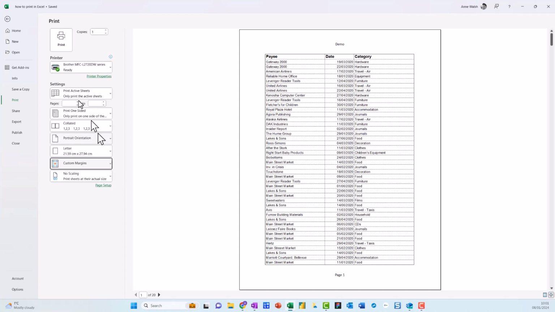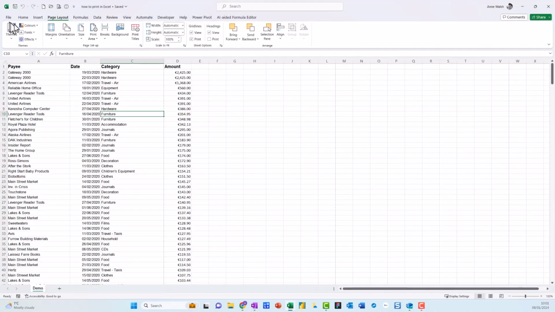And the other place we look at it is in our Page Layout. Again, I can change the orientation, size, and set the print area, which was not covered in the printing menu, breaks, background, print titles, which we're going to talk about later, and also this option here for scaling to fit.